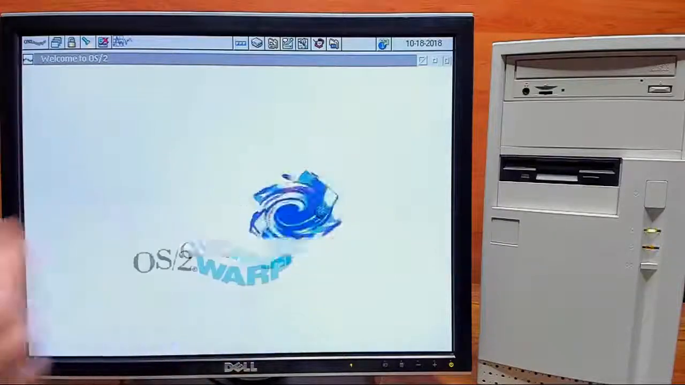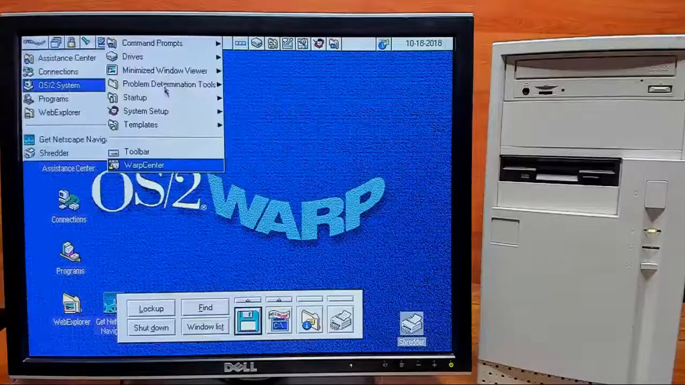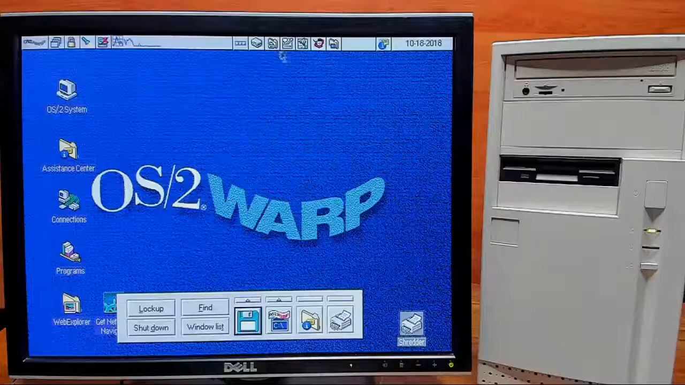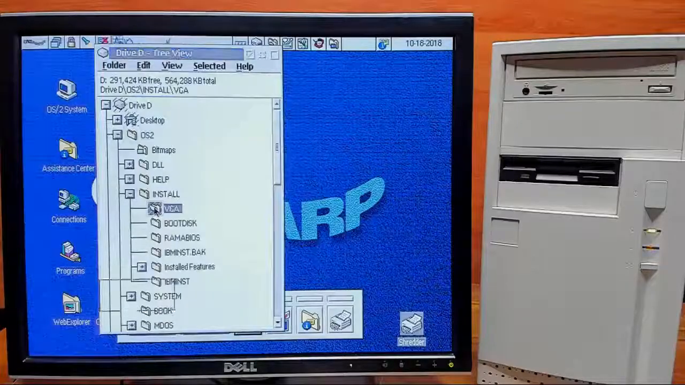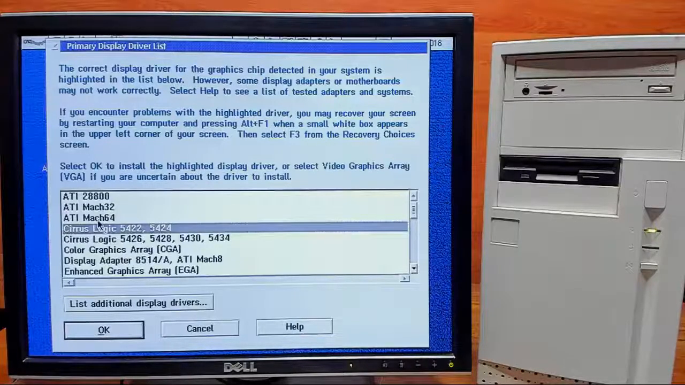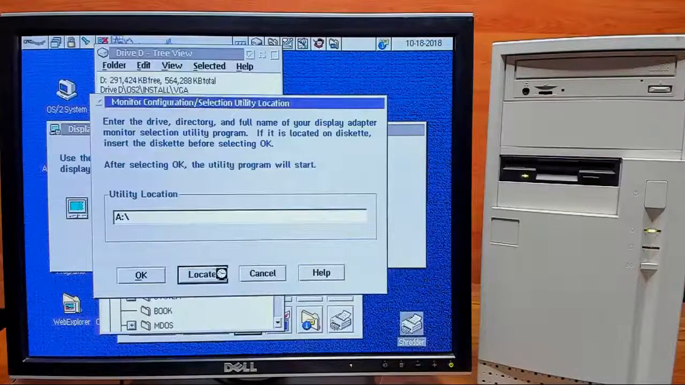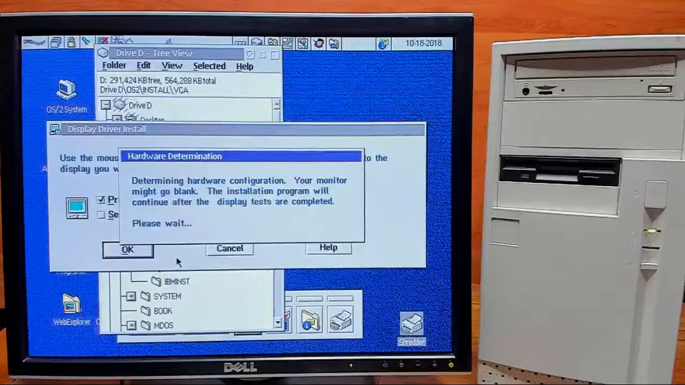Well, doesn't look any different. Well, that didn't work. Says ATI, but I don't think it's right. Let's try the Mach 64. I think we broke it. Well, that didn't take much.